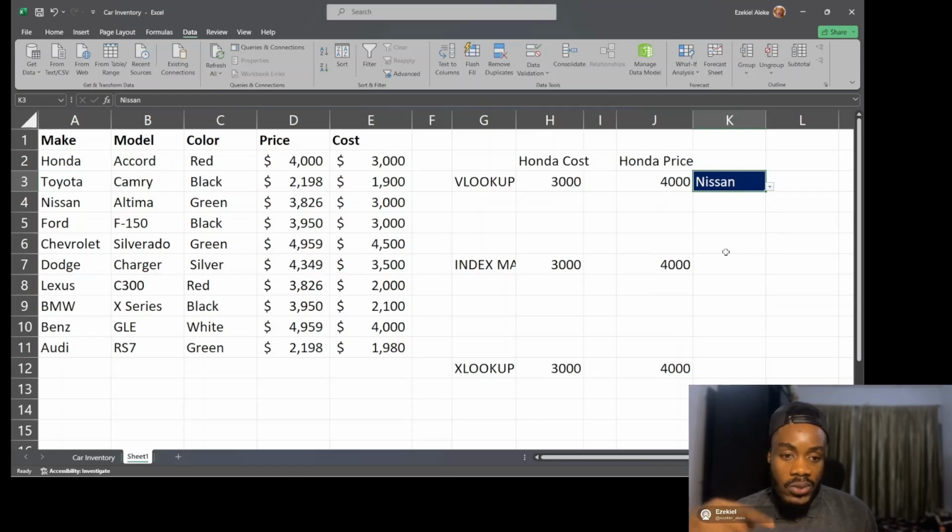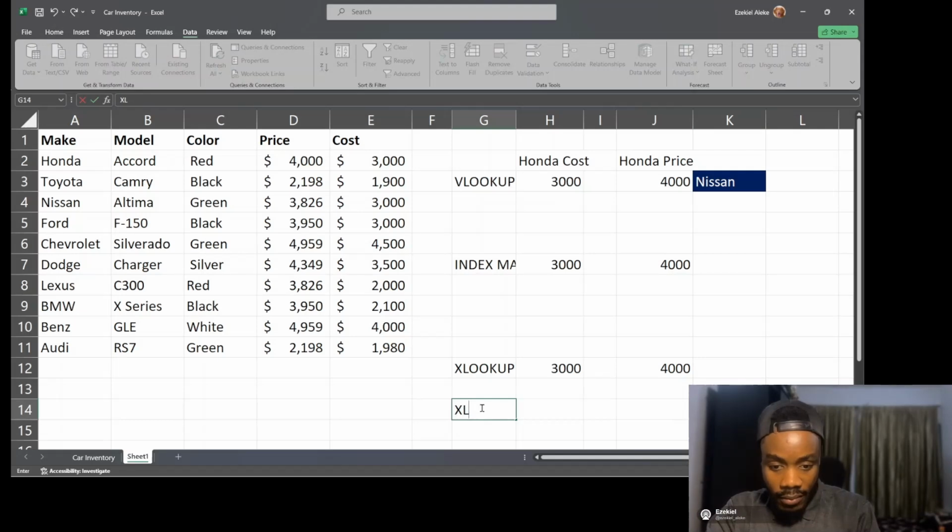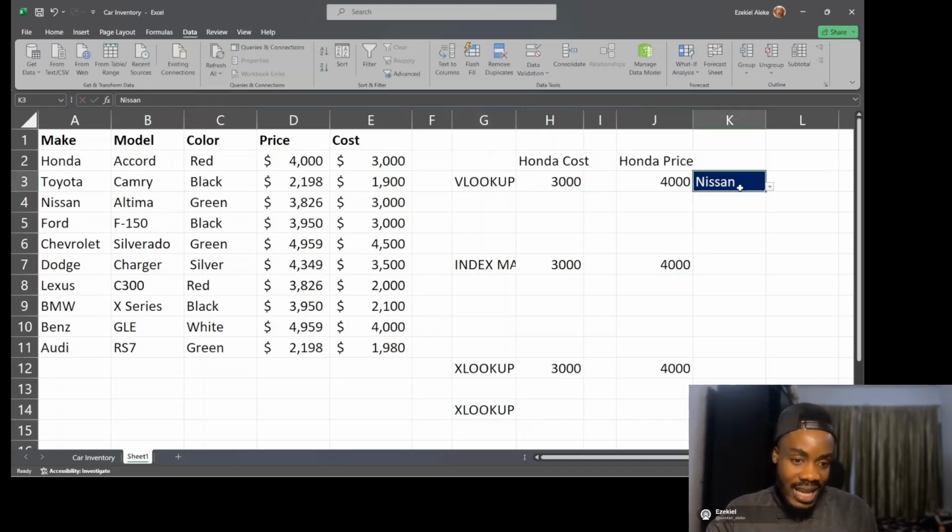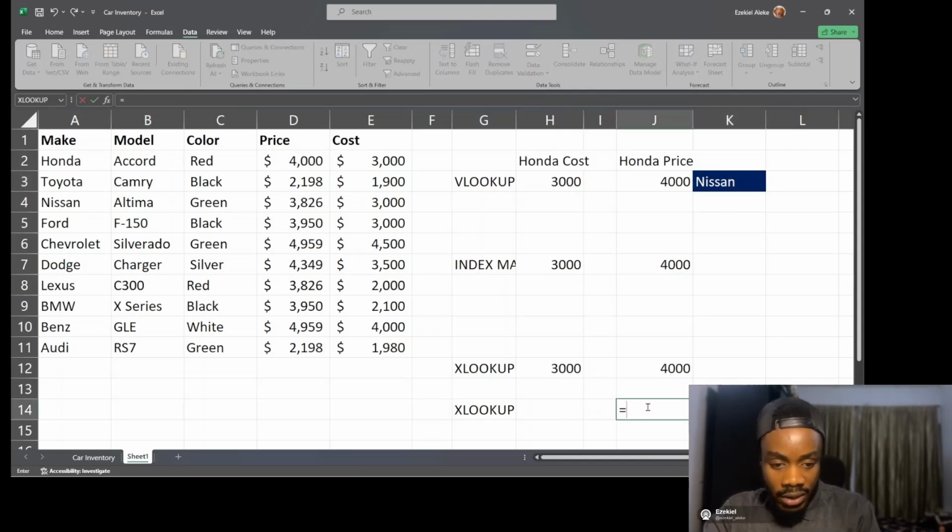Okay, so now I want to find the price. Let me just use cost now. I want to find the cost of each of these cars in this particular place. Now let me use XLOOKUP to do that. So type your equal sign, then XLOOKUP. The lookup value again is what I want to find. Let me just find Nissan first.